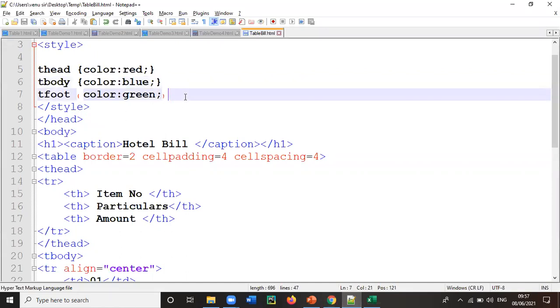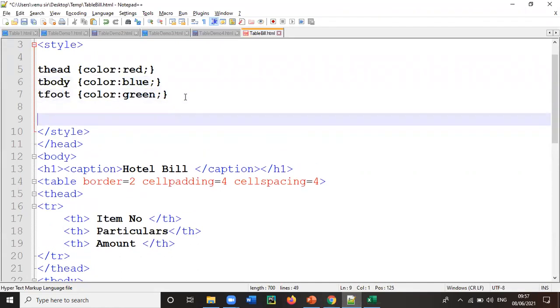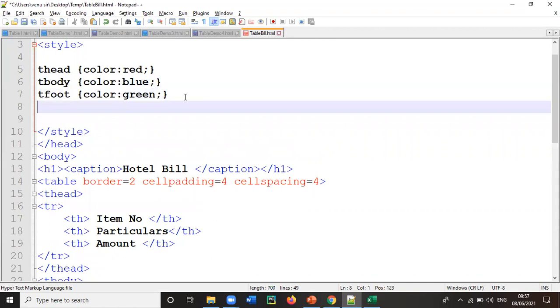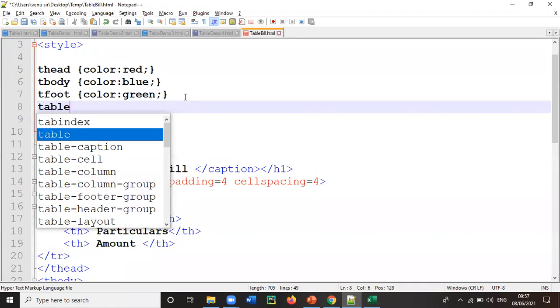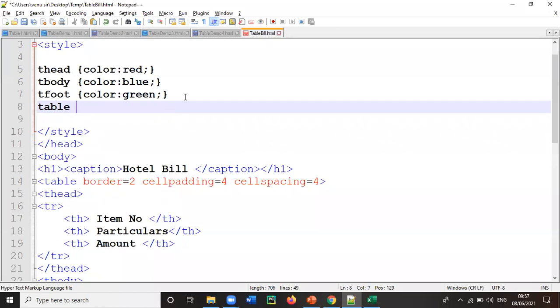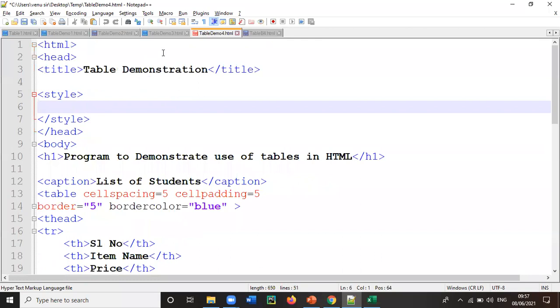Similarly, we can apply the properties for other tags also. Now let us check out this table. What properties can we apply to this? Let us check out a couple of properties. I think they are already applied here.